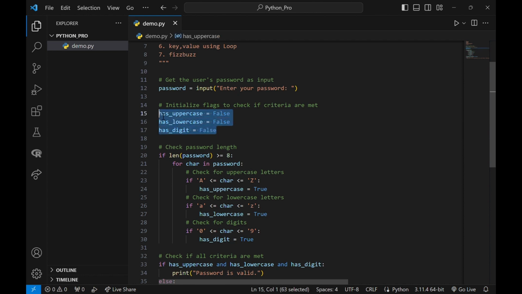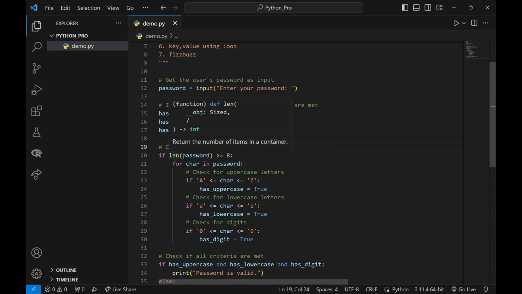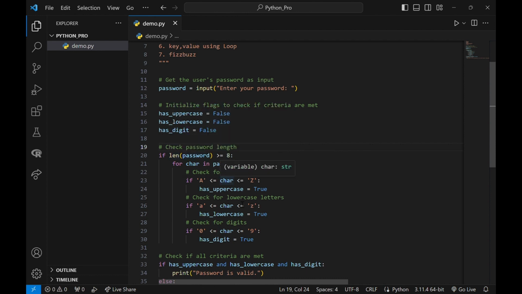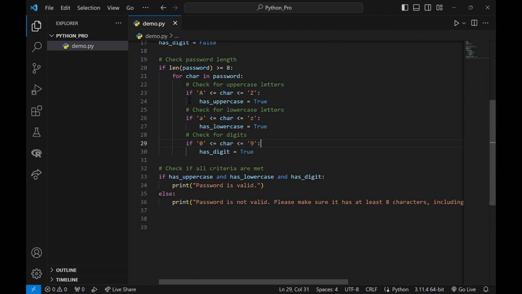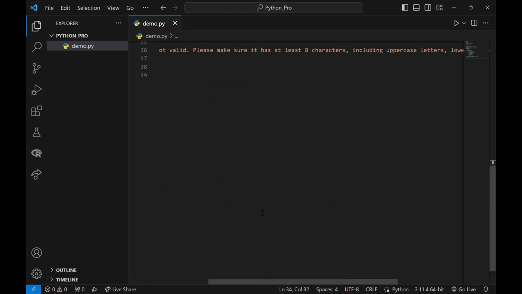We are making sure that the variable never went through any of this block of code. And if and only if all of these statements are true, we are going to print that it is valid. Else we are going to print it as invalid. So let us check how this goes.